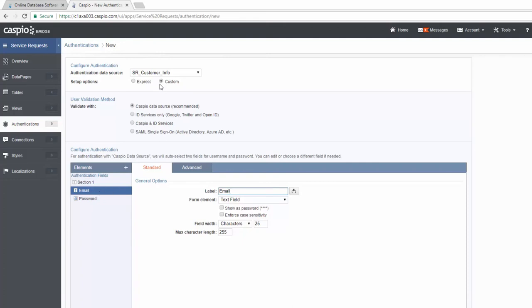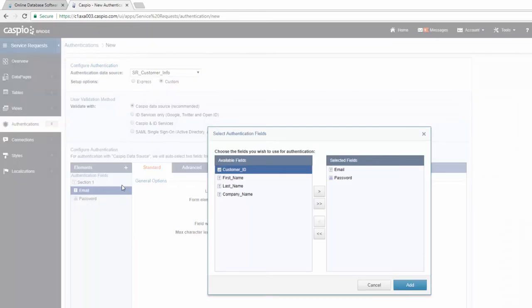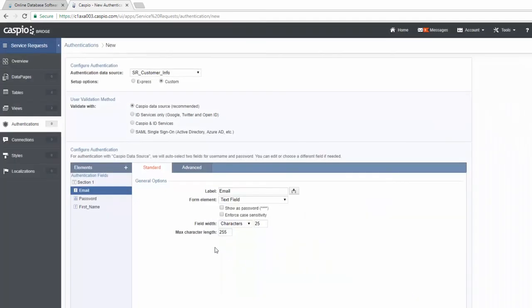Another benefit of using custom versus express, if you wish to have an additional login field, so for additional layer of security, you can use the plus icon and use another authentication field, for example, first name. Let's see what happens. Let's move that to the top. And now before the customer can log in, they have to input their first name, email, and password. It's a bit of an overkill in our example.